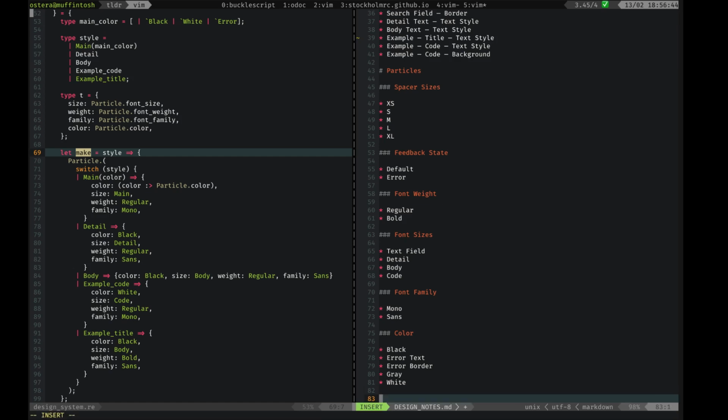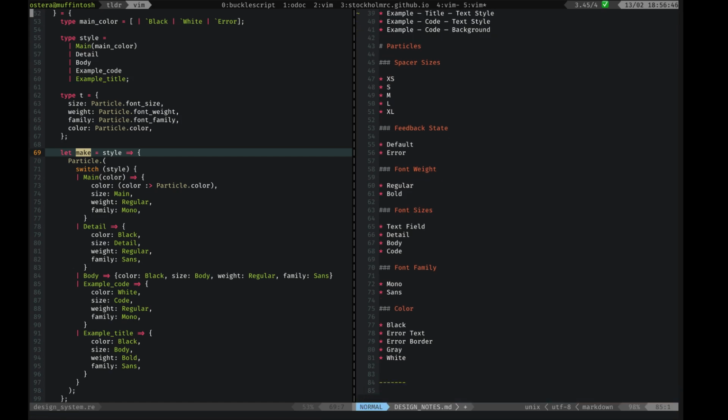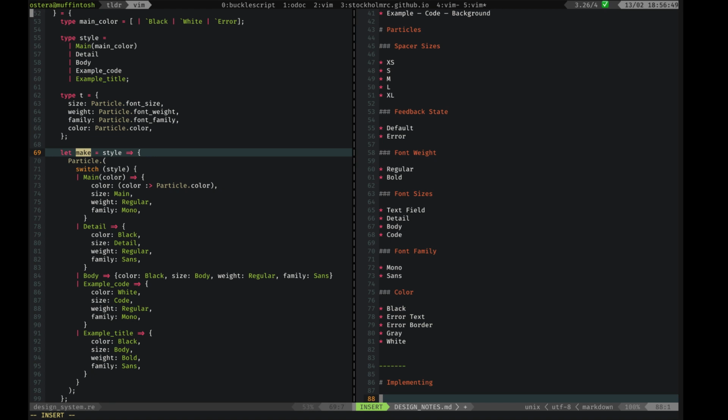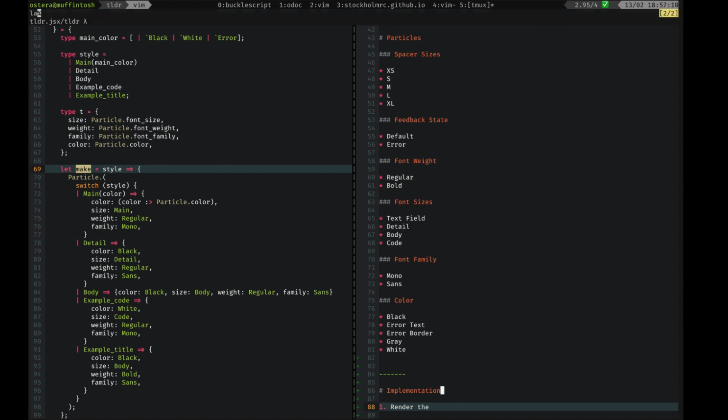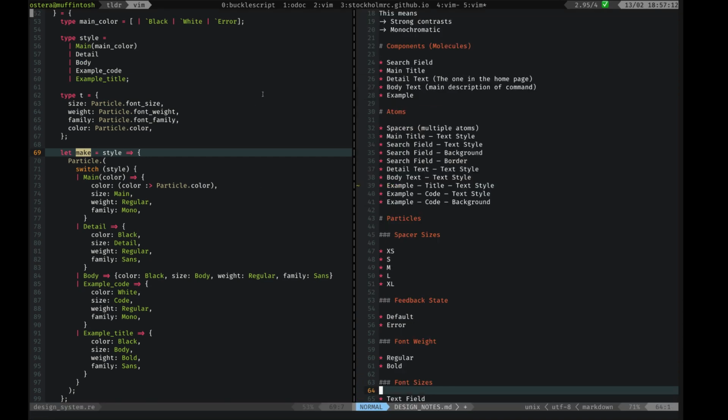Okay, I'm gonna make a space here in the design notes, and I'm gonna title it implementation, and we can start making some notes about what we want to do here, right? Yes. So the first thing we want to do is render an atom, right? Correct. And we don't want to render just any atom. Render the detailed text. Correct. Text style atom.